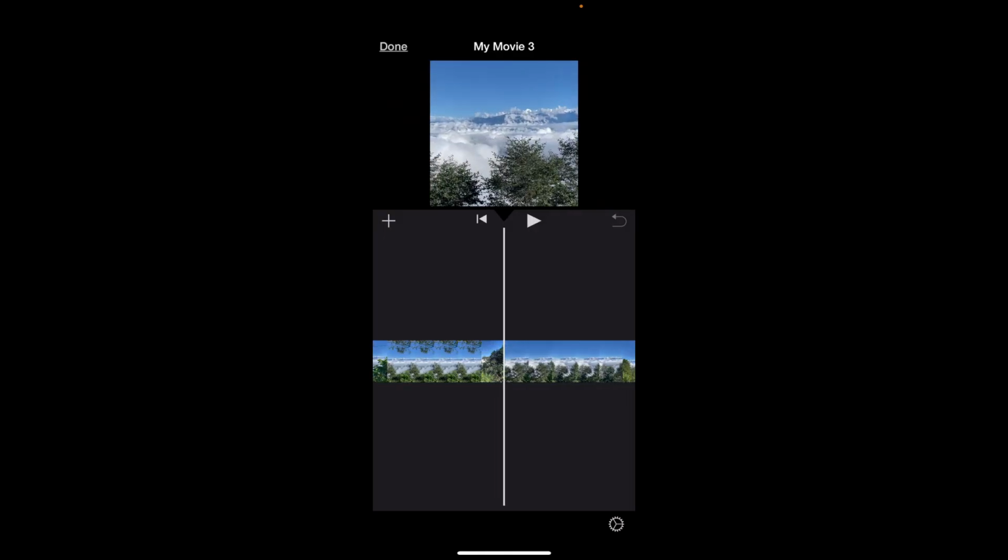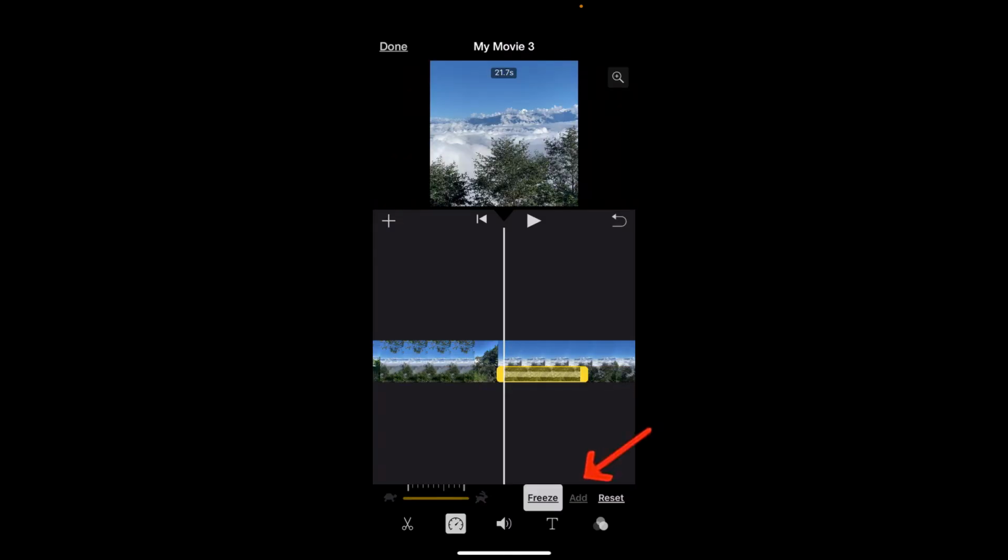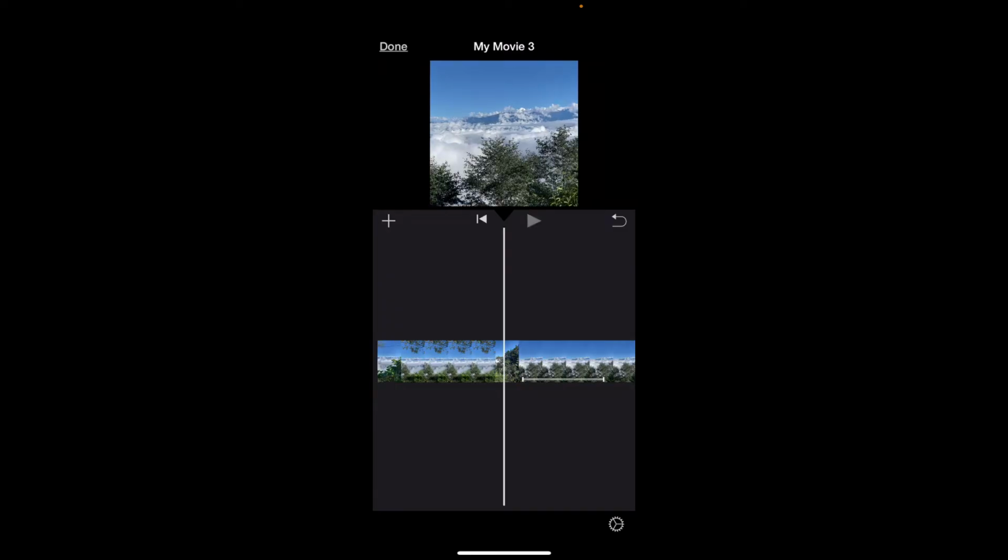Go ahead and place the playhead on the area that you want to freeze and then simply tap on the video clip timeline. Now tap on the speedometer icon at the bottom and click on Freeze. You will then be able to see a frame freeze right next to your selected point. Now simply play the video and you will notice a frame freeze in your selected area.